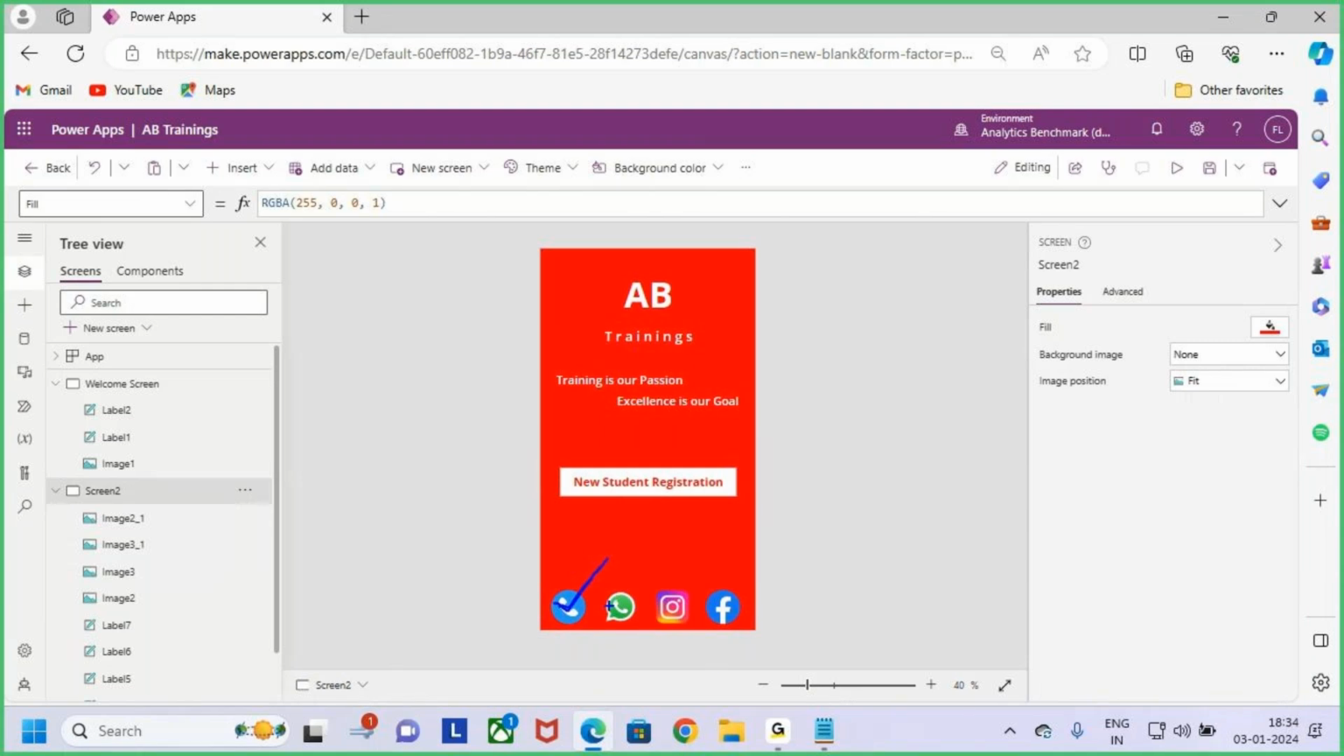When I click on this WhatsApp, it needs to contact the support team via WhatsApp. I want to chat with the customer support. And when I click on this Instagram icon, it needs to open the AB Trainings official web page for Instagram. And when I click on the Facebook, it needs to open the AB Trainings official Facebook account. So this is my requirement.